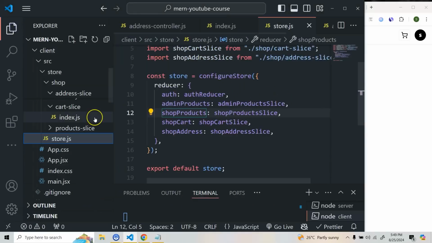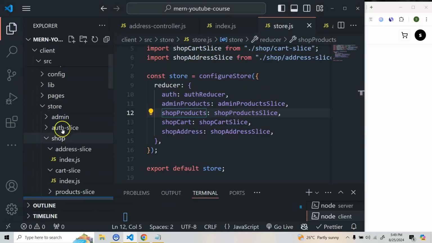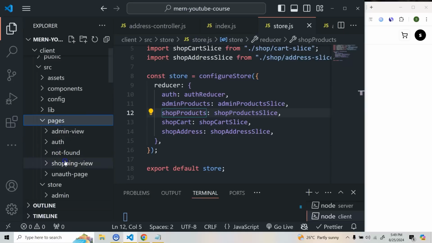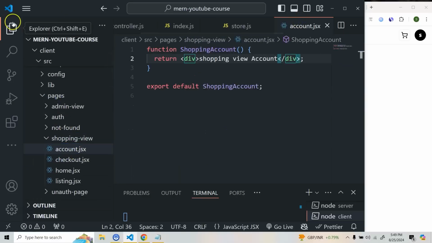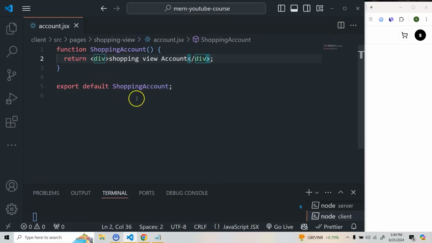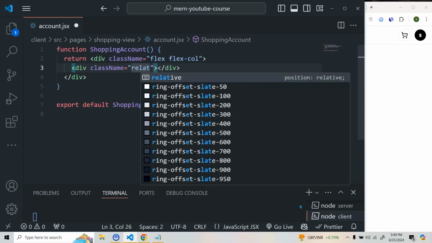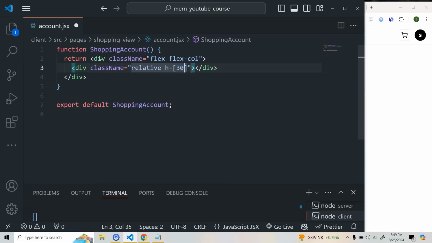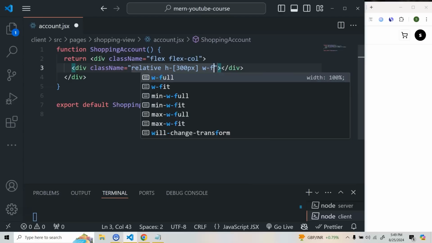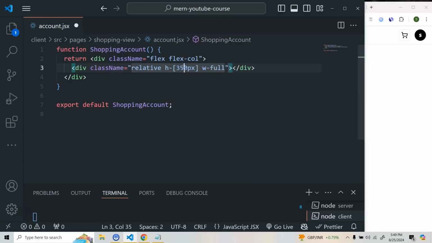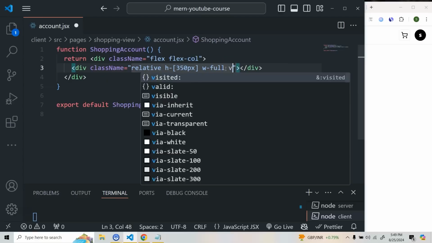Alright, so let's start working on the address UI, right? So we'll go to swap, not here, pages, shopping view, and then account, right? And let's close everything else. So first I'll remove this part from here, and let's return a div. We'll do class name flex column, and here I'm going to take one more div, which will be class name relative. We'll do height of 300 px, width full, let's make this 350, and we'll do overflow hidden.